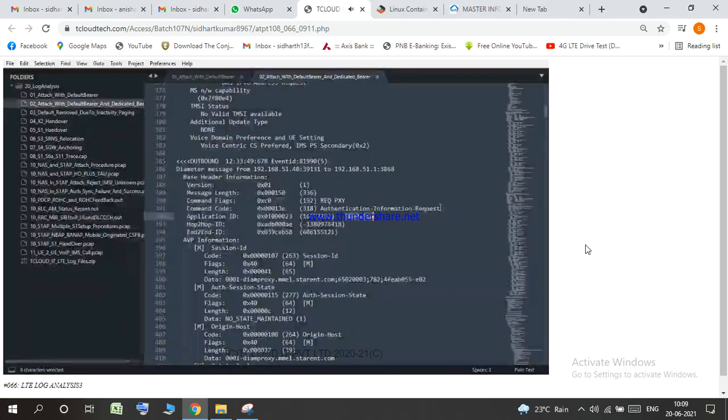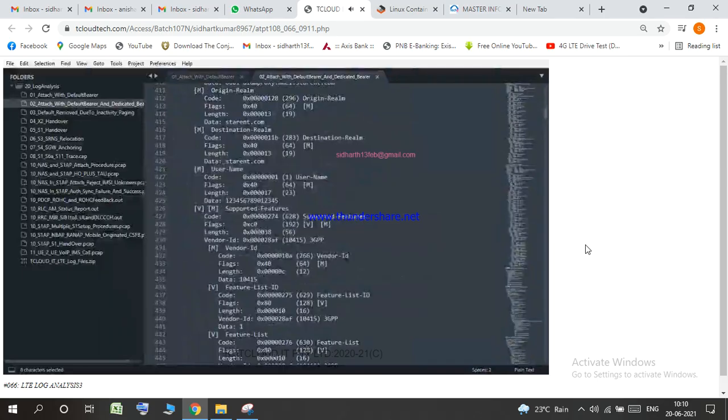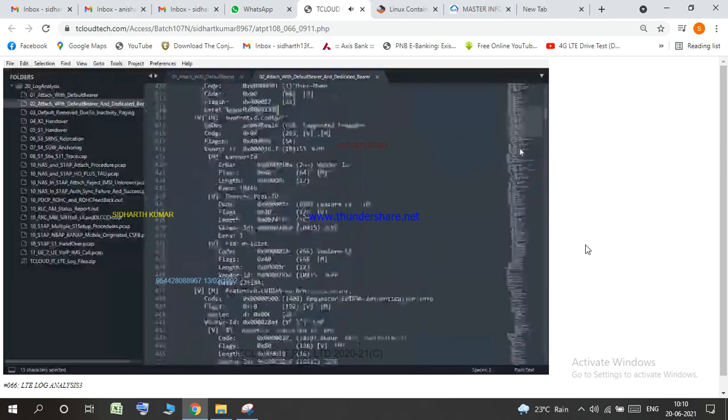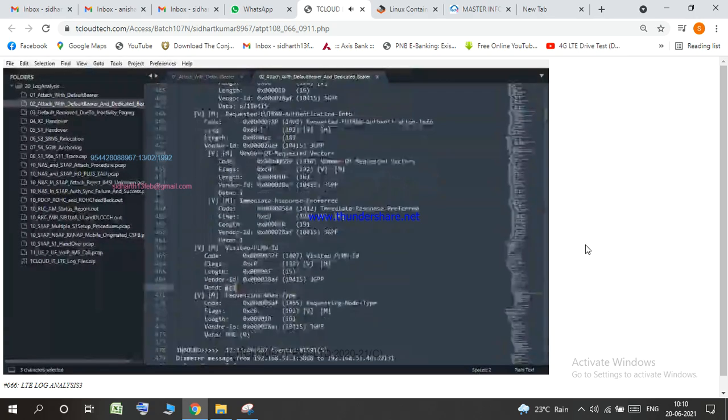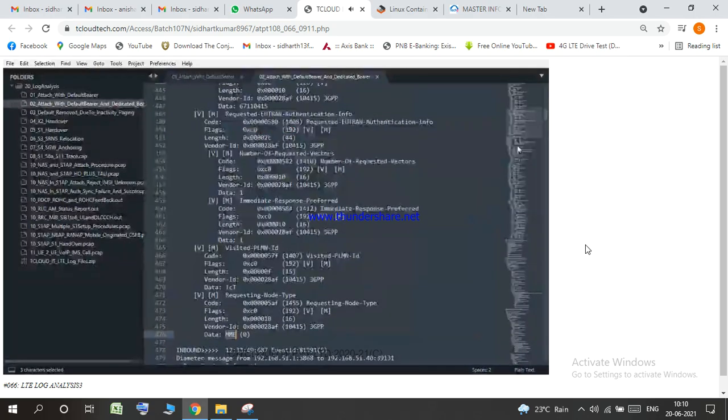So first we send the authentication information request outbound towards HSS, asking for the authentication details for this particular user name, this IMSI number. And obviously, we request an immediate response preferred. The number of vectors you are requesting is only one, requested UTRAN authentication information. And the mobile equipment's visited PLMN ID is this, it is decoded, but anyway, it is the PLMN ID, and you are telling the requesting node type is MME.